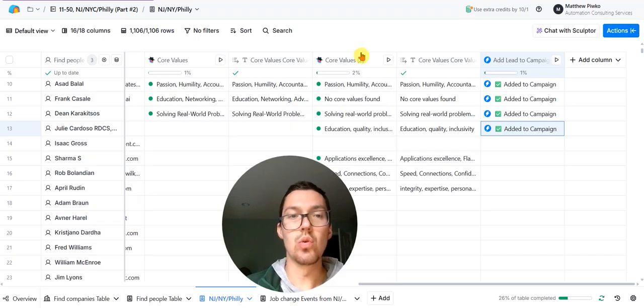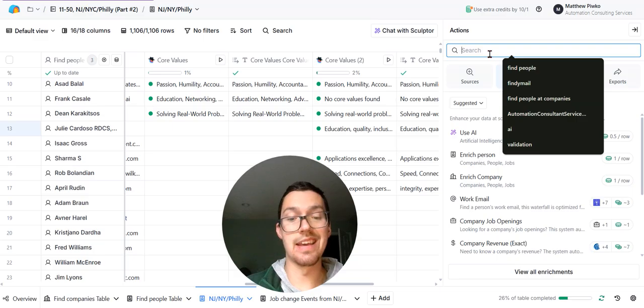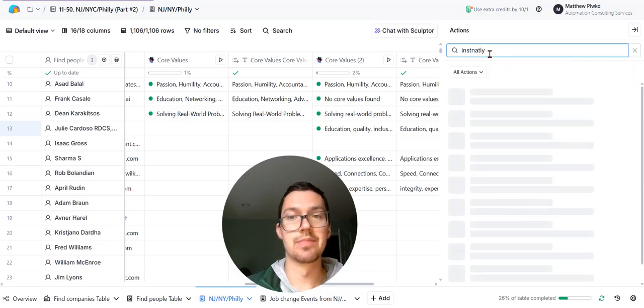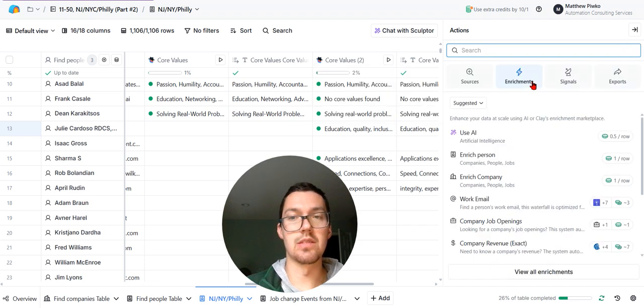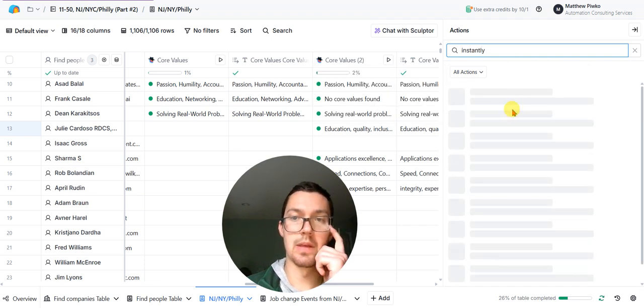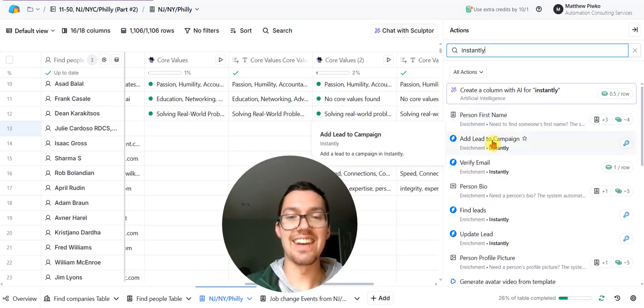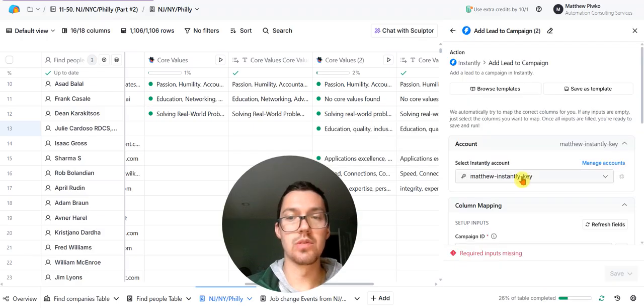This video is not going to cover how to actually use Clay, but just assuming you're using Clay, the way that you can easily drop this into Instantly is to come to actions and type in Instantly. We'll see if it gets it there. It didn't. I misspelled it. Instantly. And then add lead to campaign. You see there's a little key here. So it's going to prompt you to add your key.